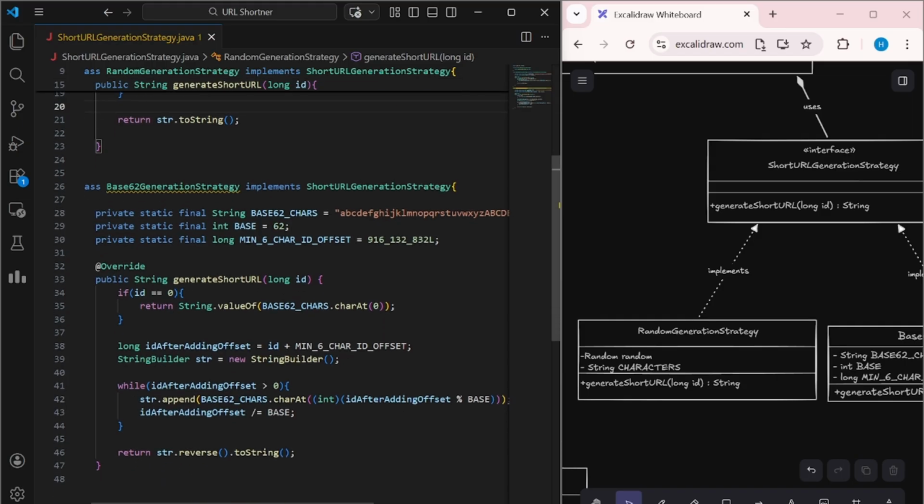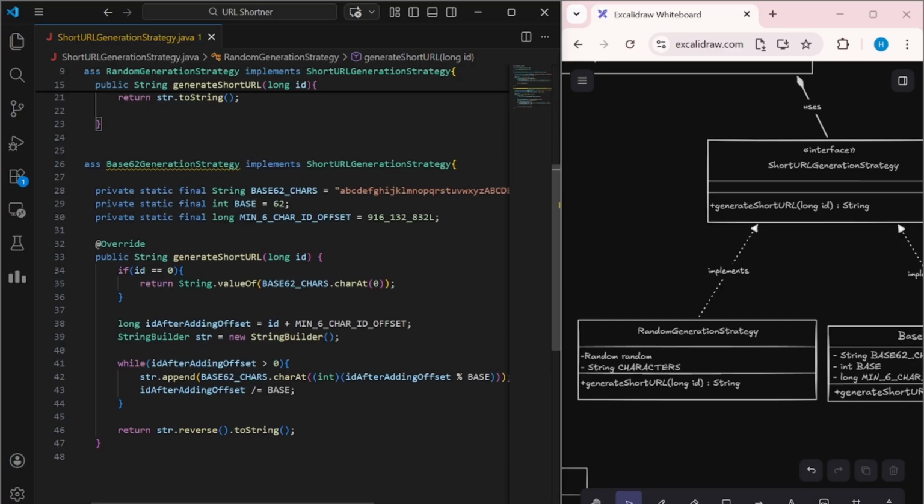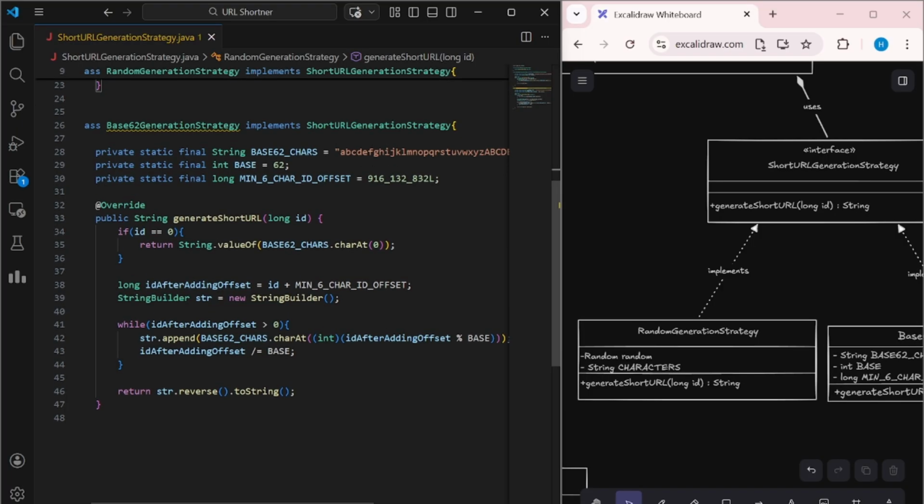And the logic of generating the short URL works like this: if the ID value is 0, then we return the value at character 0, which is A. And let's say the ID value is not 0, and is some other value. Then we create a new ID after adding the offset, which is nothing but this minimum value plus the ID value which we got. Once we have that, if you are aware of how we convert a number to a binary representation, it's very similar to that. The only thing is here the base value is changing.